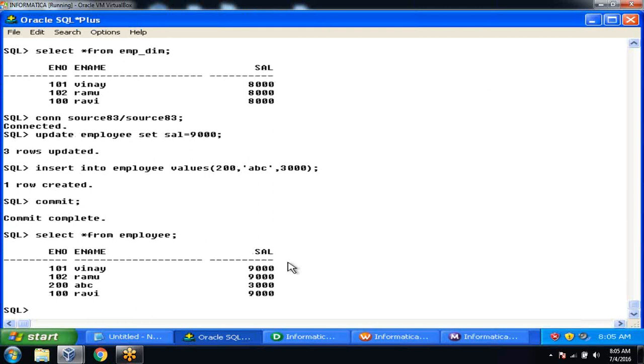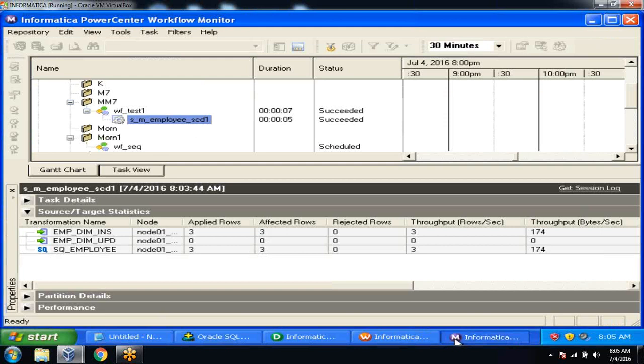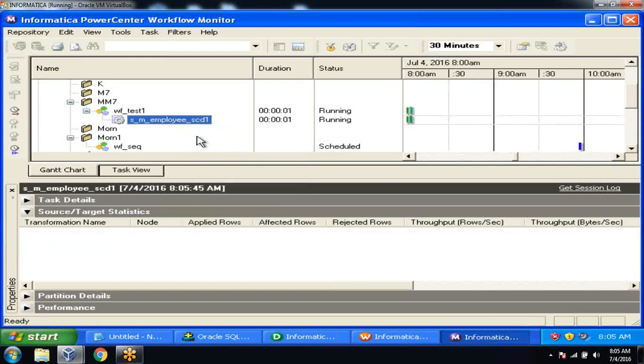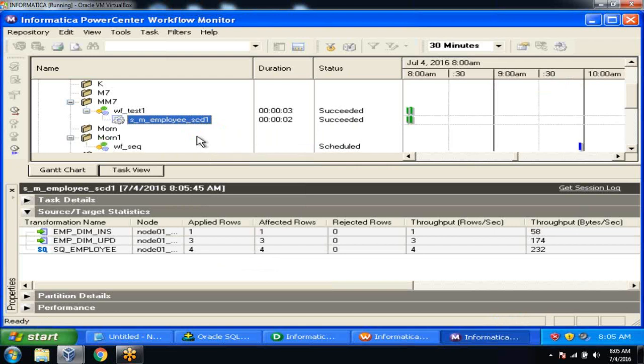If I run my session, what happens? Already data is there in the target. This is the only one new row. It should go to insert. The remaining rows are all old rows, so they should go to update operation. No need to check, you can directly rerun from workflow monitor itself. Right click and start task. See here, one row reached insert, remaining all rows went to update. Now check in the database as well.